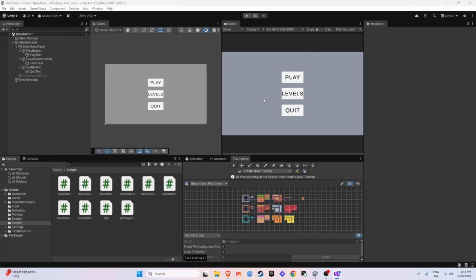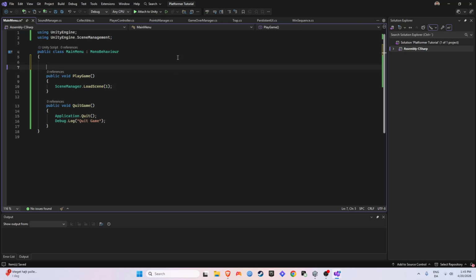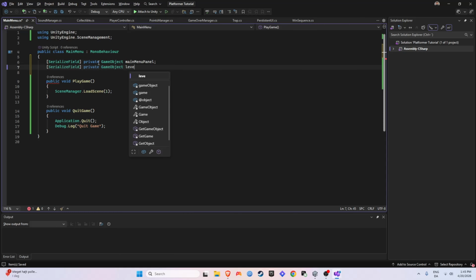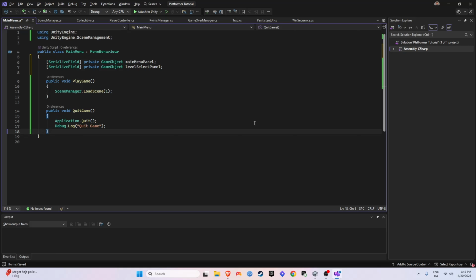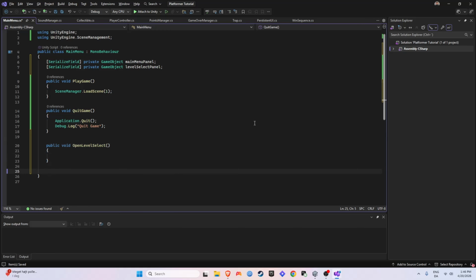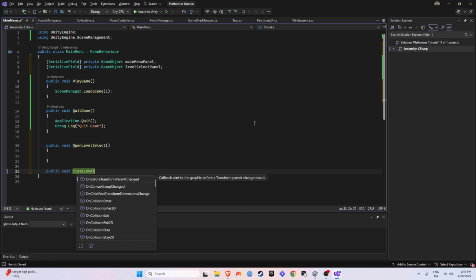And what we basically want to do when clicking our levels button is hide our main menu panel and show our level selection panel. So to do this, I will create 2 serialized fields. One will be a private GameObject mainMenuPanel, and the other will also be a private GameObject, and you guessed it, levelSelectPanel. And for this to work fully, we need 2 different methods. We need a public void OpenLevelSelect and a public void CloseLevelSelect.